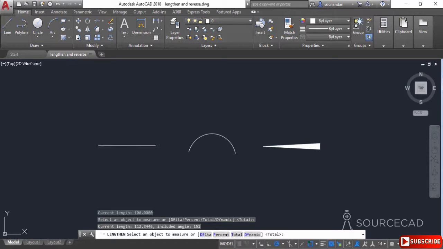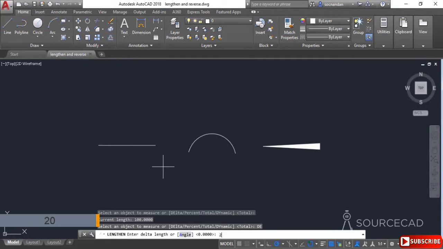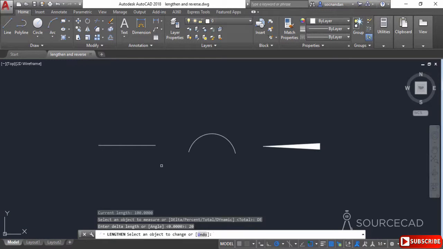As you know, the length of this line is 100 units as shown here. Let's say that we want to change its length to 120 units. For that, I will select this delta option first. Now using the delta option, you can change the length to any value. So here we want to change its length by 20 units. So type 20, press enter. Now click on the side on which you want to increase the length. So I'll click close to this endpoint, and the length will increase by 20 units towards the right side.